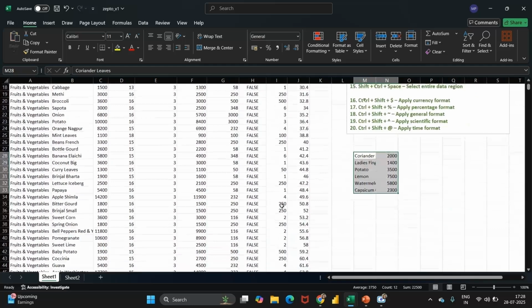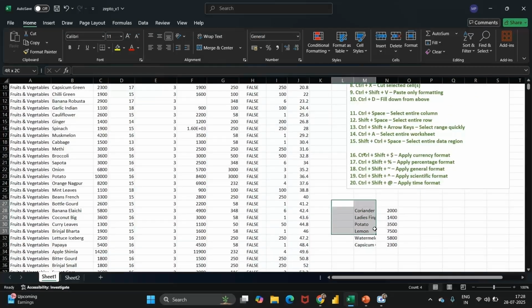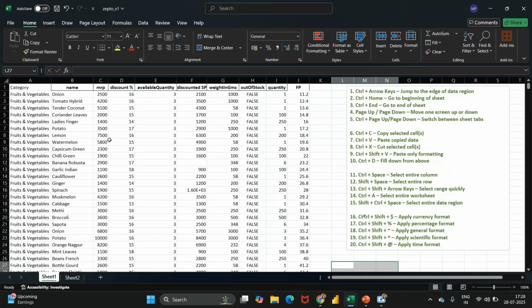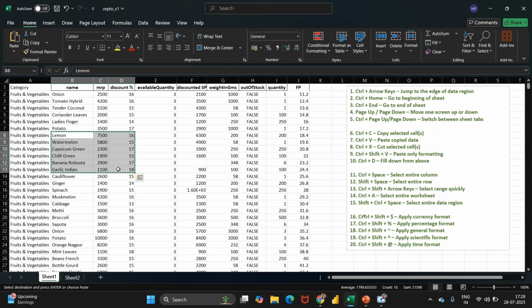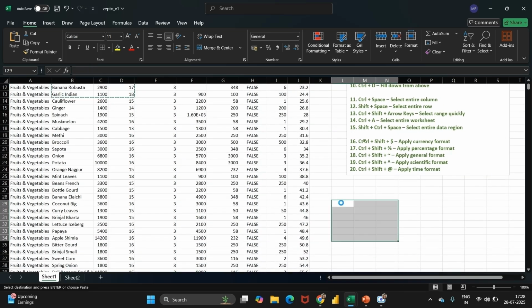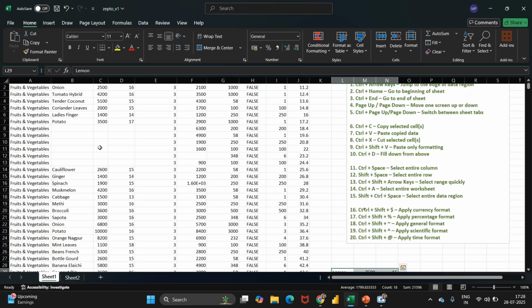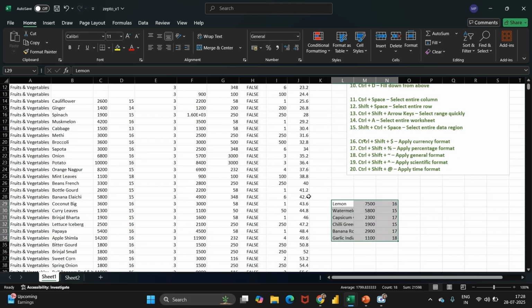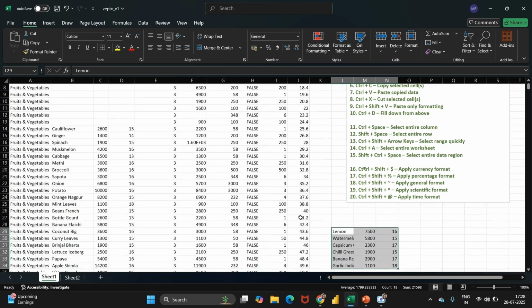Next, moving to Control plus X. Before moving, let's first delete this. Now, Control plus X. It cuts the selected cell or range. Let me show you how it cuts. Let me paste it here. You can see this removes the data from the original spot and prepares it for pasting. It is used when moving content between areas.